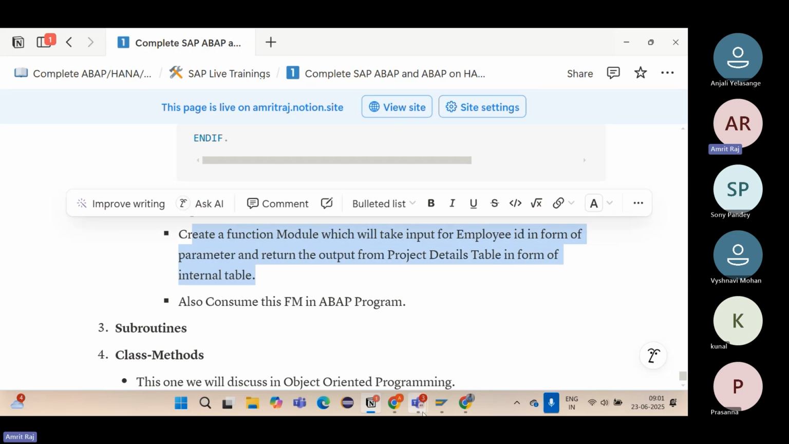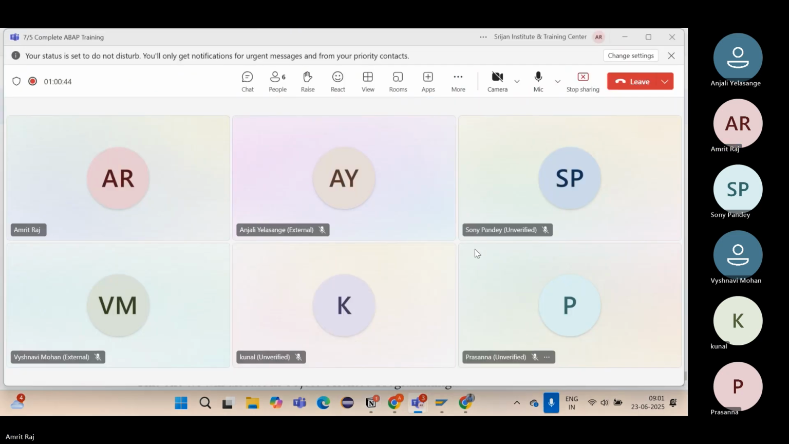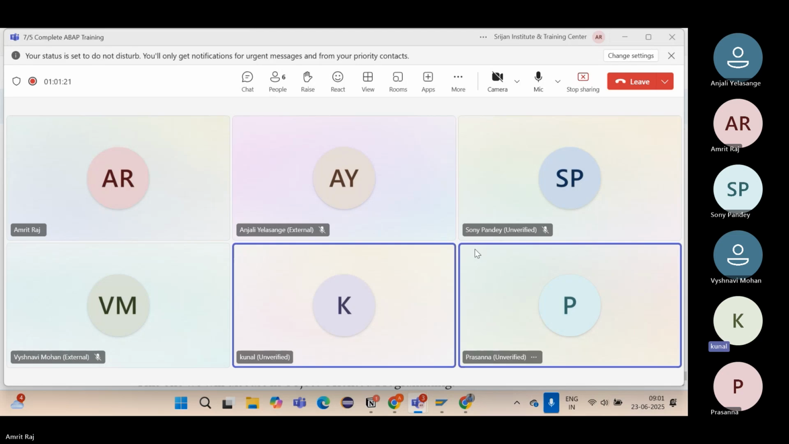Any doubt for today? Anjali, let's start with you. Any issue from your side? No, I'll try the assignment. Your voice is not clear. You can text me if you have any other issues. Okay. Sony, anything from your side? No, everything is fine. Okay. Vaishnavi, Kunal, Prasanna, anything? No, Amrit. Okay. Prasanna, Kunal, is it okay? Yes, sir. No, no questions for now.